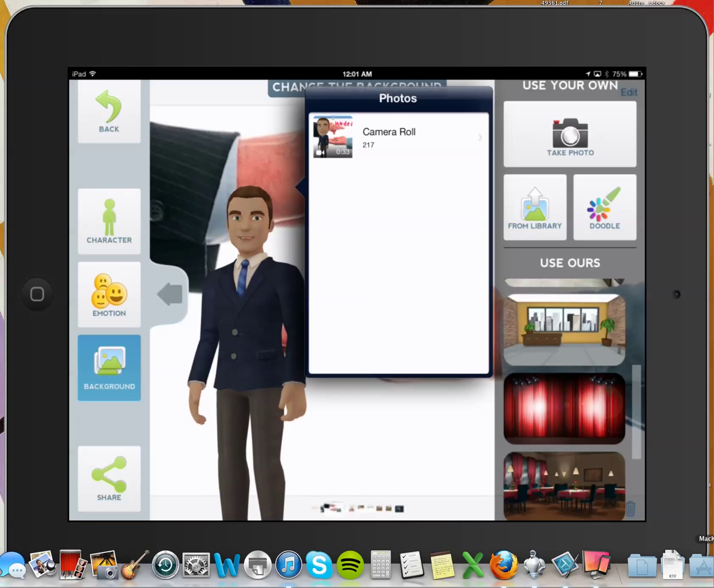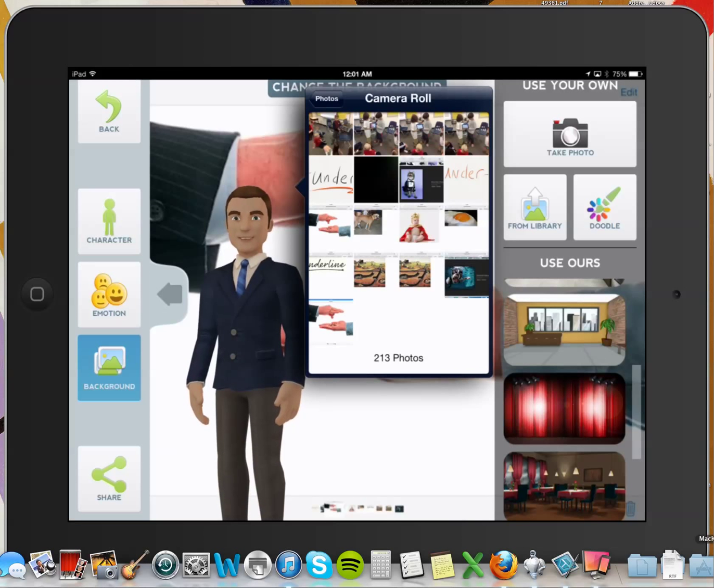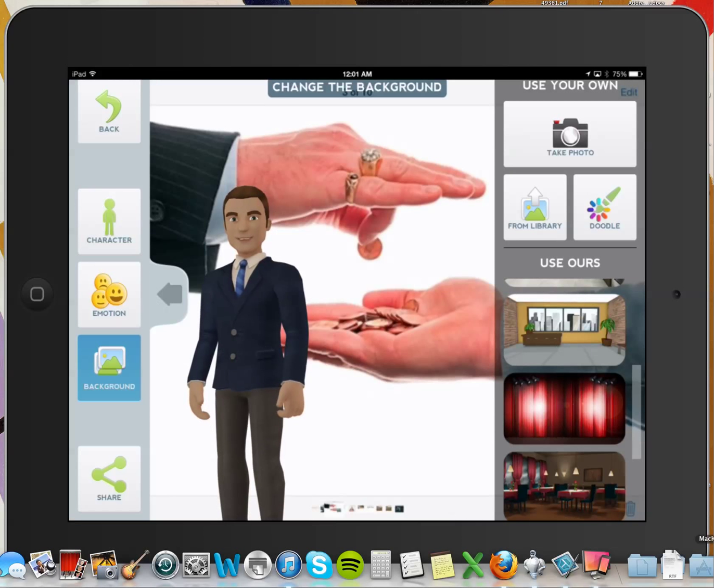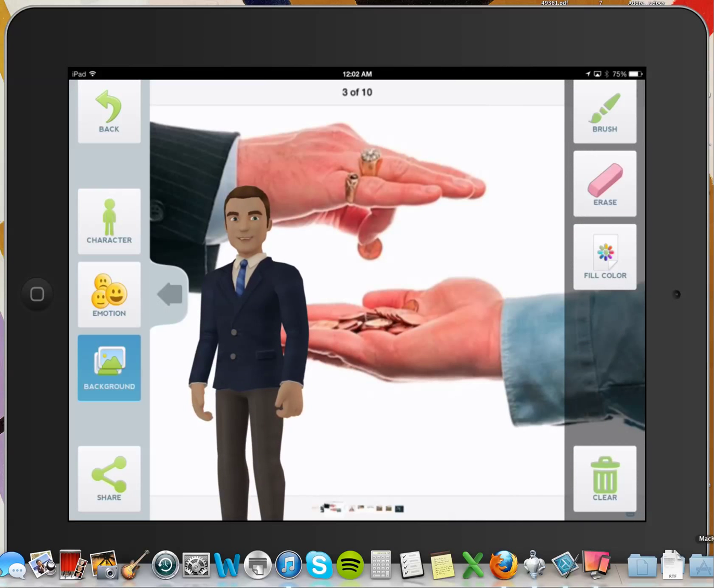So as you can see, I pulled a picture of money changing hands from my library that I captured on the internet. And okay, so I have that image as my background because I'm going to use my Gami to introduce the growing words prefix under. I want to doodle on this page because I want to include the prefix under.